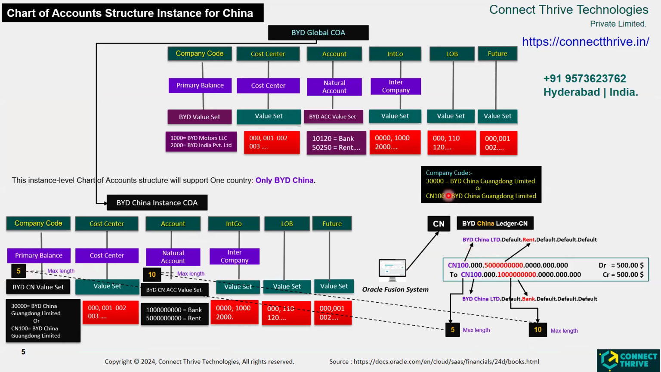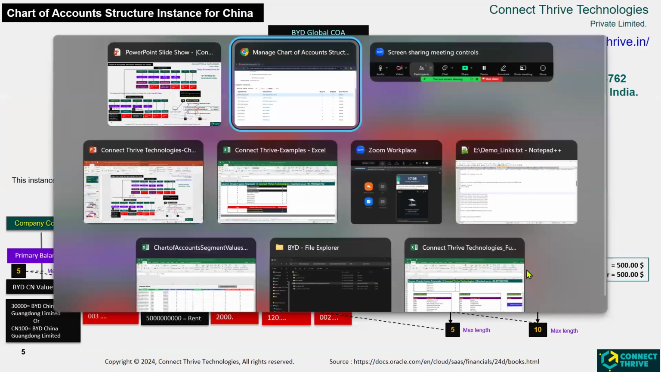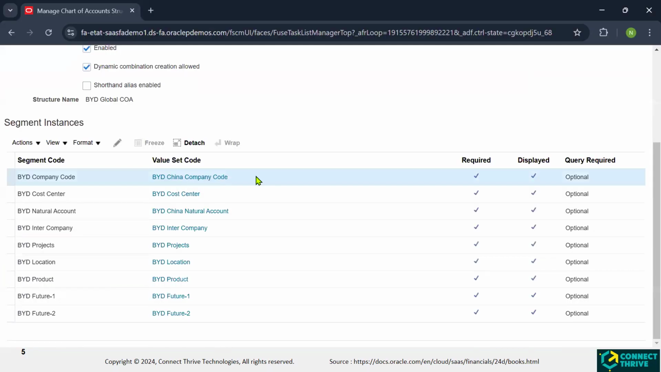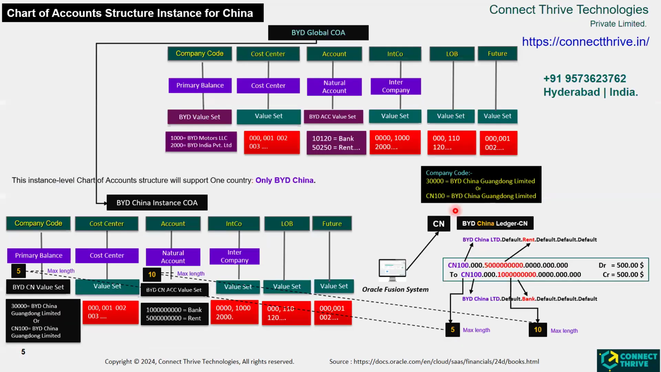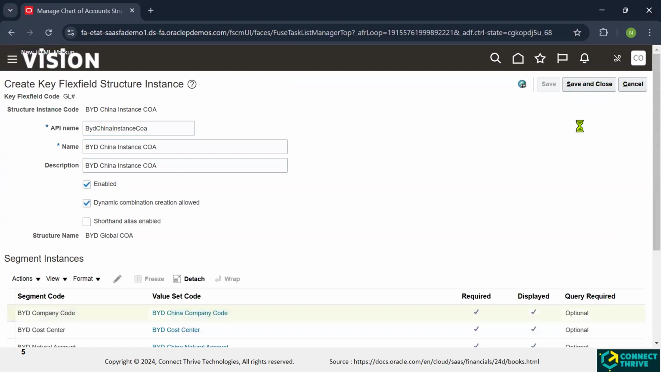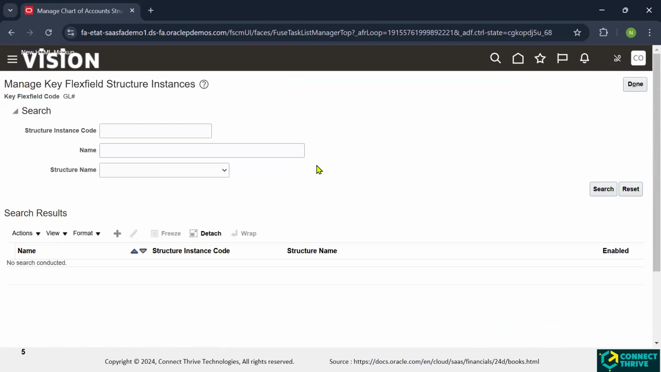So like these company code values while booking the transaction, they want a difference at the company code level and national account. So now we updated these specific value set codes against this company code segment and national account segment. Accordingly, these values will come into the picture while booking the transaction. Okay, let's see that. So just click on save and close.